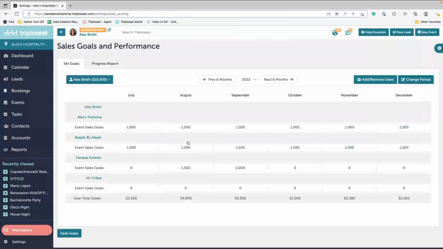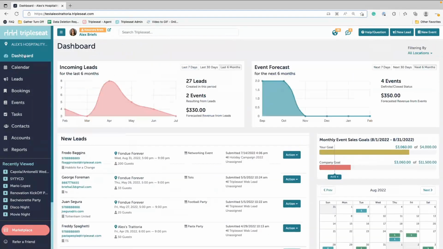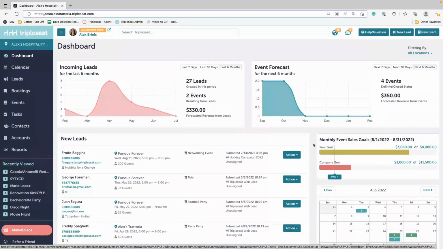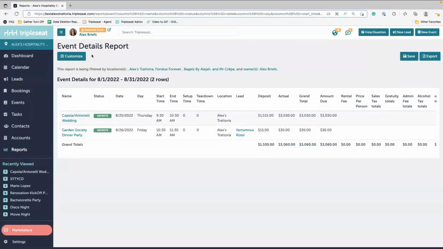And I'll go back to set goals. The other nice thing about setting goals is that when you configure these for your team, when they sign into Tripleseat, the first place they go on the dashboard, I'm just going to click dashboard really quickly, right? They're going to see their goals here along with their progress to it. And the nice thing, you'll notice this 3,000 and change number, it's in blue. So if I click on that number, it's actually going to generate a report with information about the 2 events contributing to the number that they see on the dashboard. So it's just a nice way that they can stay on top of their sales pipeline.